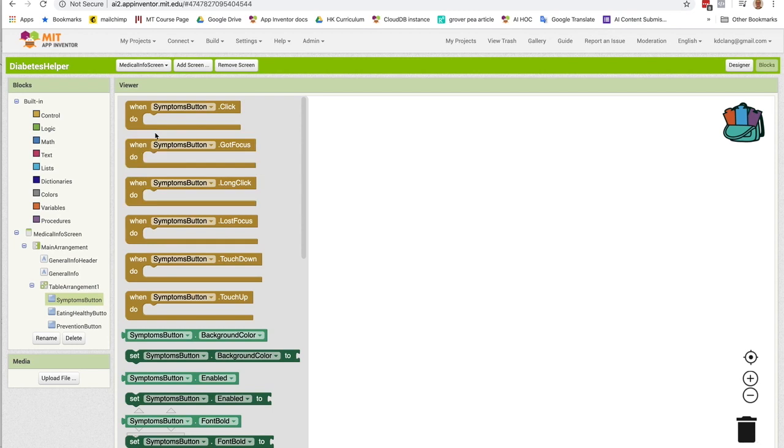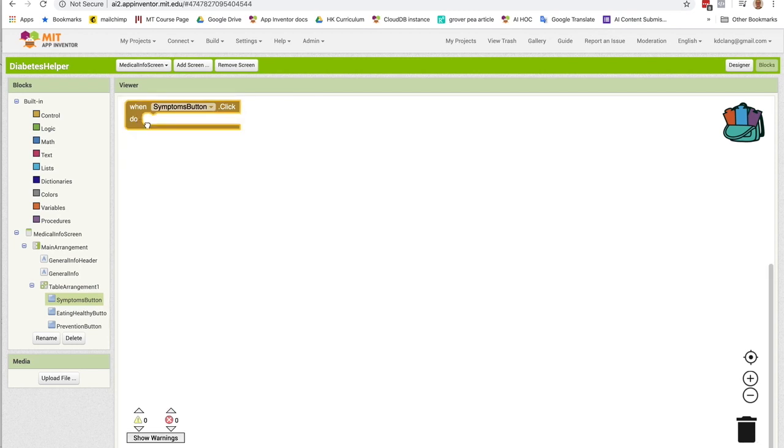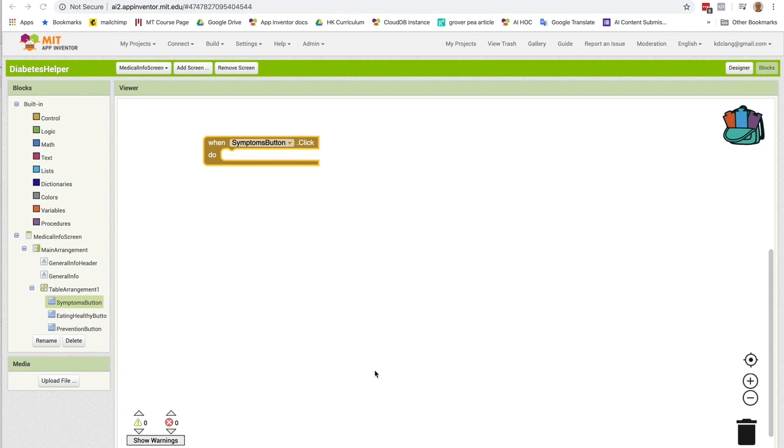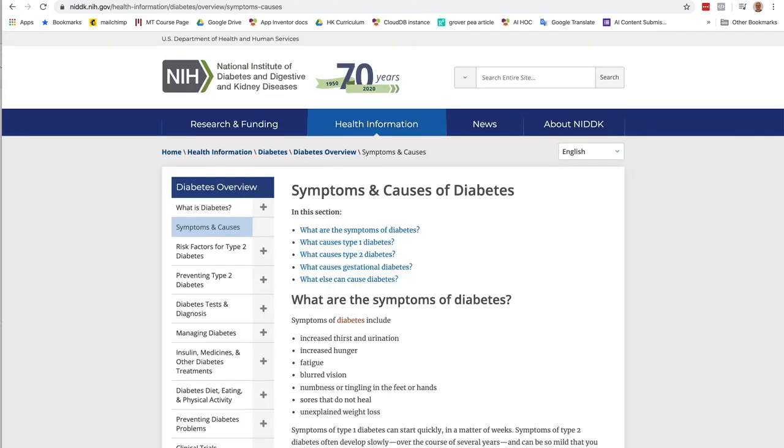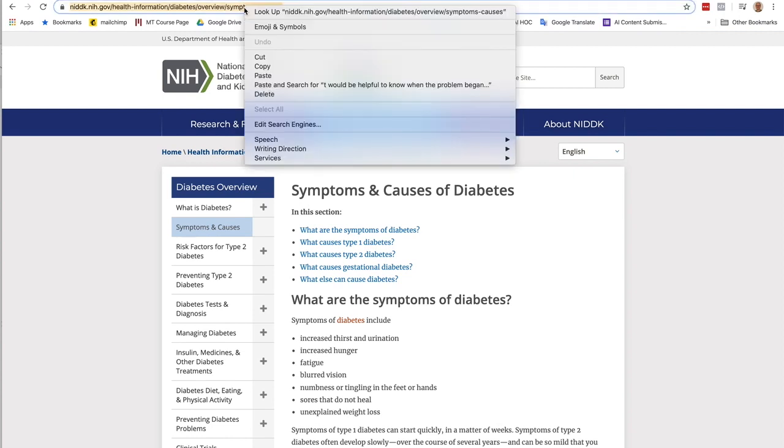So we're going to click on that, and we want to drag out a when symptoms button dot click. So what do we want to happen when the user clicks this button? We want to open up a website about symptoms of diabetes. So I've identified on that same site a page about symptoms. So this is the website that I want. So I'm going to copy that.